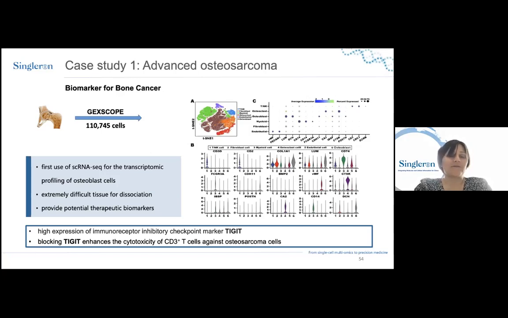I would also like to mention that the authors of this paper found high expression of the TIGIT receptor, an immunoreceptor inhibitory checkpoint marker. And they found that blocking of TIGIT enhances cytotoxicity of certain T cells against osteosarcoma.